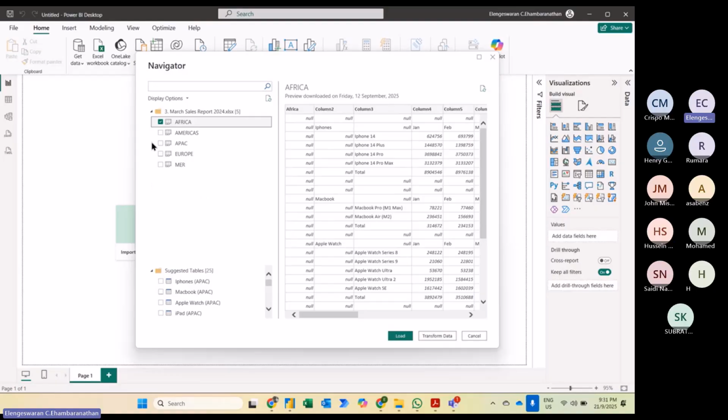But right now, the assignment is you need to compile these 5 different regions, which include Africa, Americas, APAC, Europe, and Middle East. Technically, you can tick all these worksheets, but I'm going to show you another way. You don't have to select all the worksheets. Instead, you can select just this one worksheet, and from there you can compile the data.